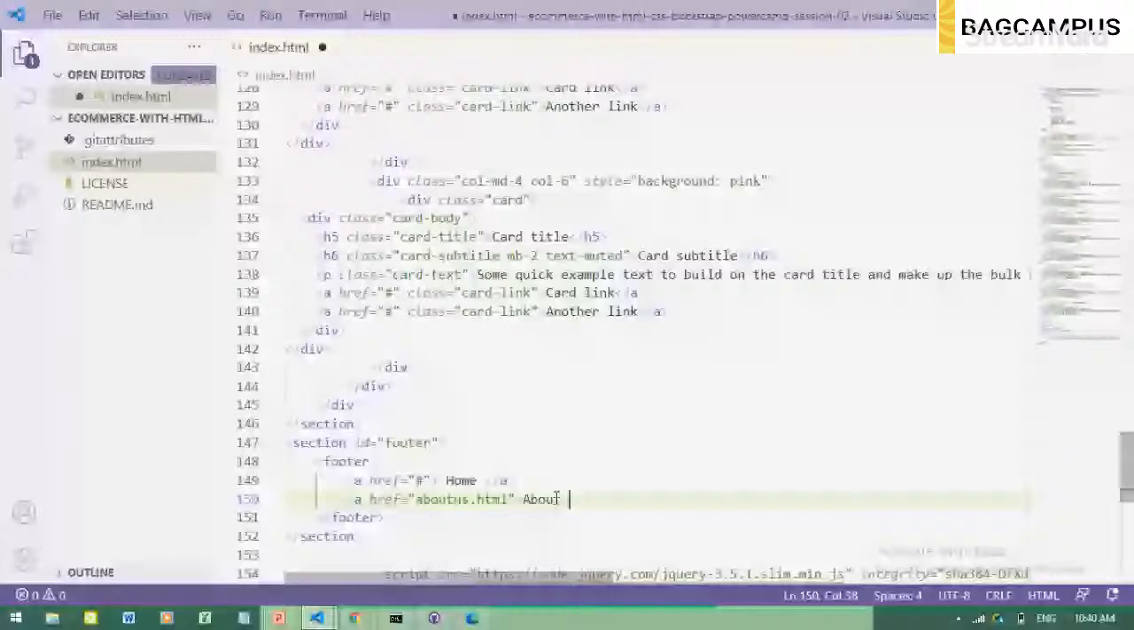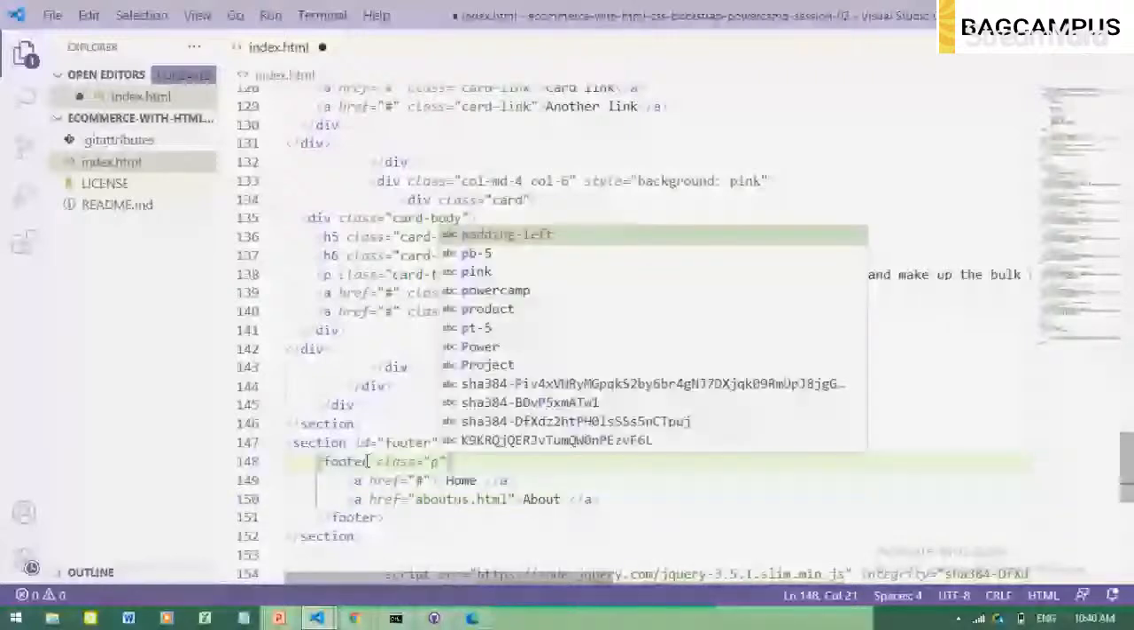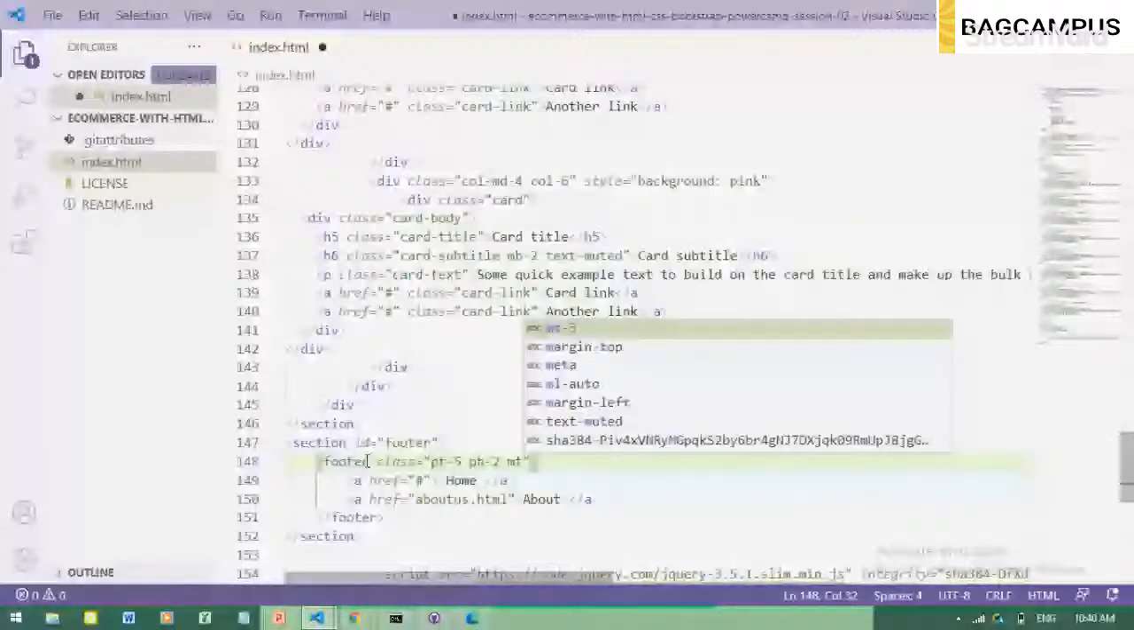I will just add some padding. I want padding from the top of 5 rem and padding from the bottom of 2 rem. I want margin from the top of 5 rem and margin from the bottom of 2 rem. Let's see how it looks.